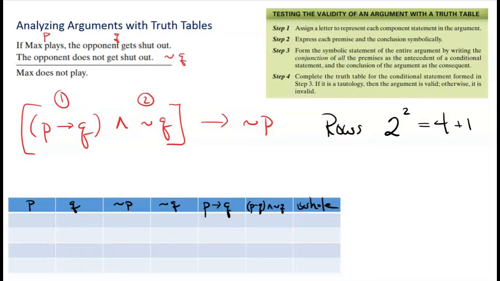So let's fill in. P is going to be true, true, false, false, because we've done this so many times, we know that for a fact. And then true, false, true, false. How did I do that? I took my 4 rows and I split it in half, 2 and 2. And then I took the 2 and split it in half, 1 and 1, all the way down. Not P, I changed my P column. So false, false, true, true. Not Q, I changed my Q column. So it's going to be false, true, false, true.